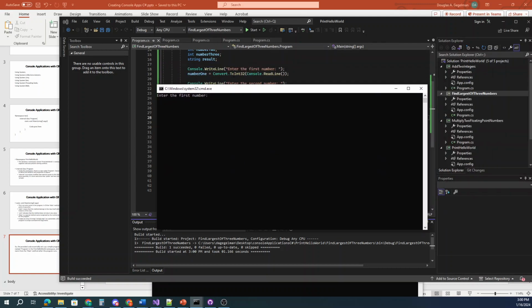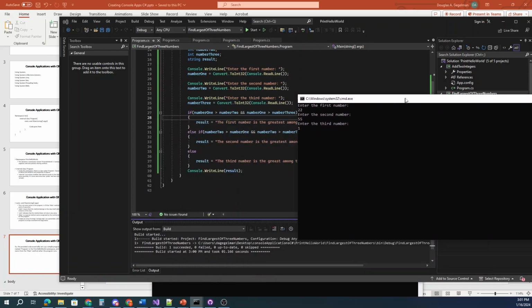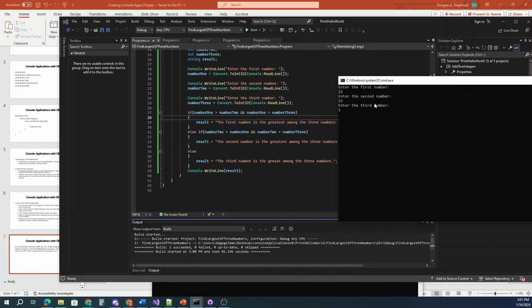Here it's asking us to enter the first number, just like we have, so let's enter 22. It says enter the second number, just like we have it up there. We'll enter 55, and then enter the third number, and you can see it's asking us there. We'll put 1, and now it's going to do our if statements.